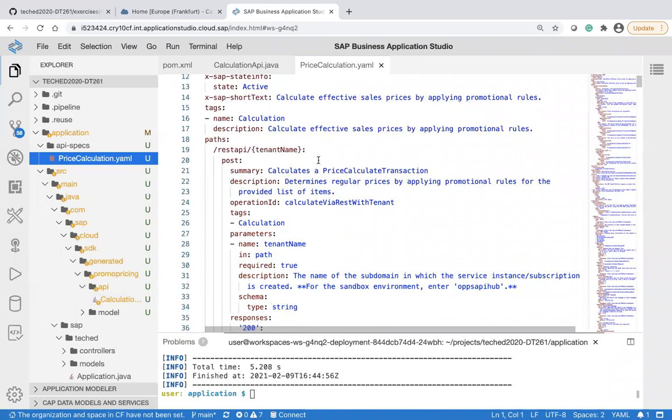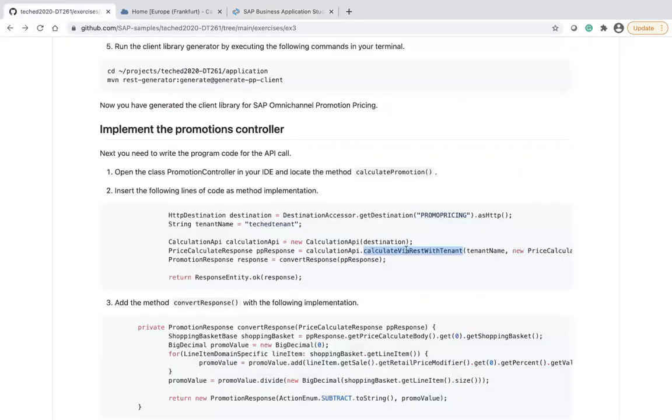Lucky for us, we don't need to read it as humans. It's a machine language. And here we see that calculate via REST with tenant is one of the operations here. Actually, it's the only one for this service, but it doesn't matter. And all these operations are directly accessible from Java code, like we see it here. So this part of this exercise is the new REST client generator in action.